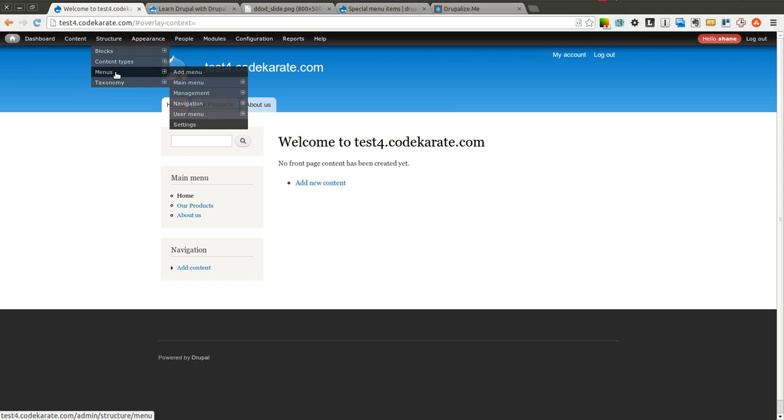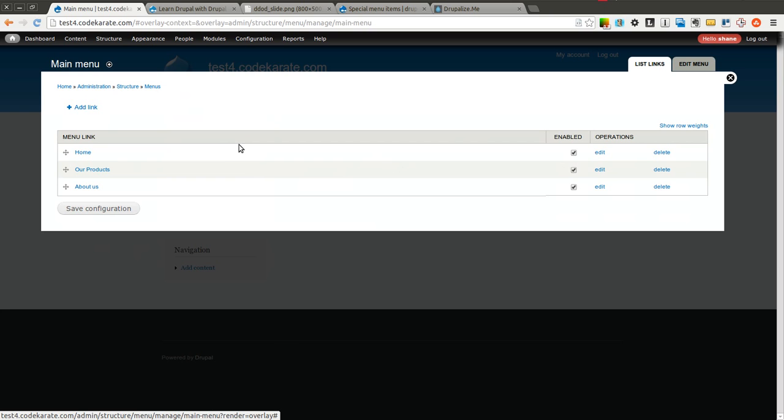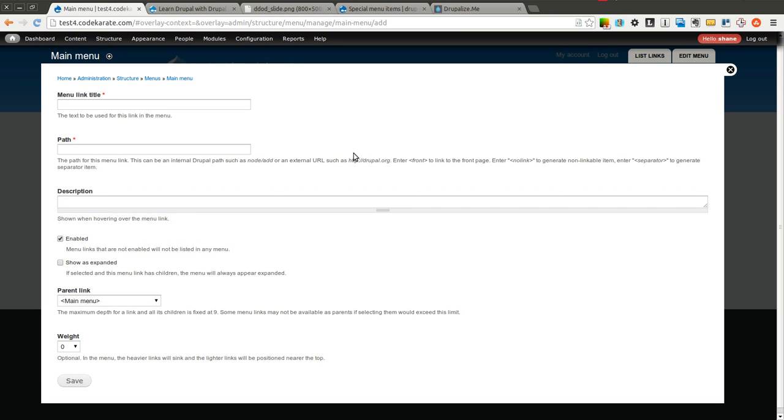So I come into my menus. I'm going to go into my main menu and click List Links, and I'm going to add a new link. If you look just on the surface, it doesn't look like anything's changed. Everything looks pretty much the same. However, if you read the description here, you'll see that you can enter no link to generate a non-linkable item or separator to generate a separator item. This is similar to being able to use the front tag to go to the home page.